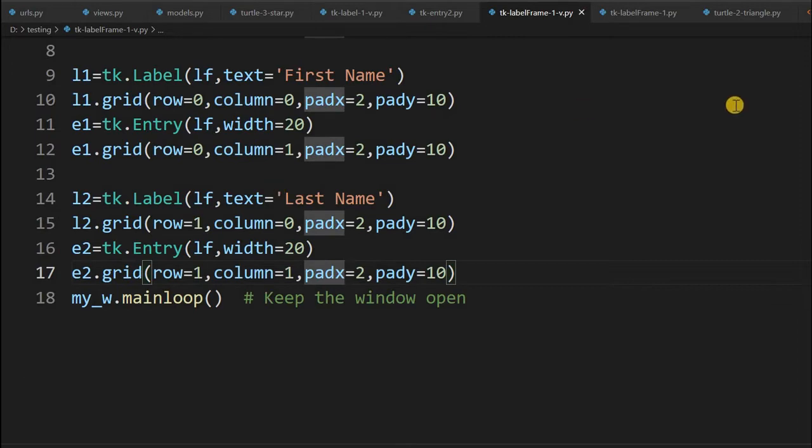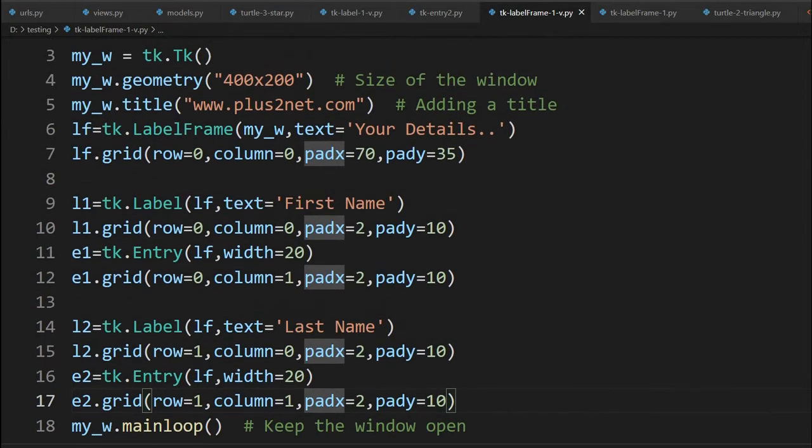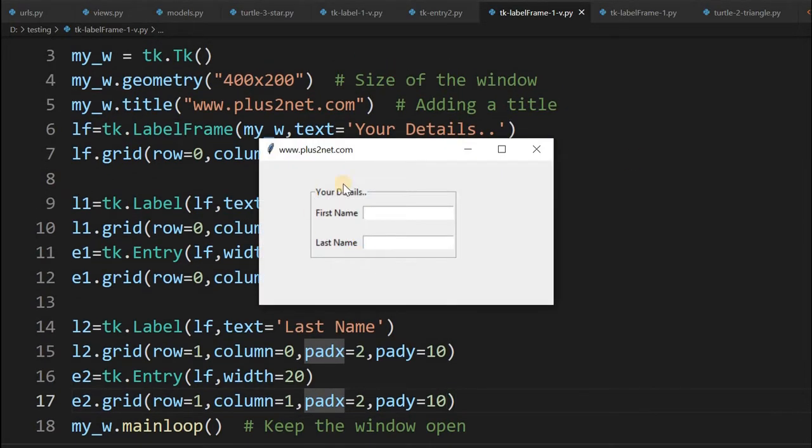So let me just save it and run once, and we'll see how our label frame looks. Here it is. You can see here the label frame is there. This adds a text. That's the main difference between the frame and a label frame. And this label and all these options we'll try to manage now.